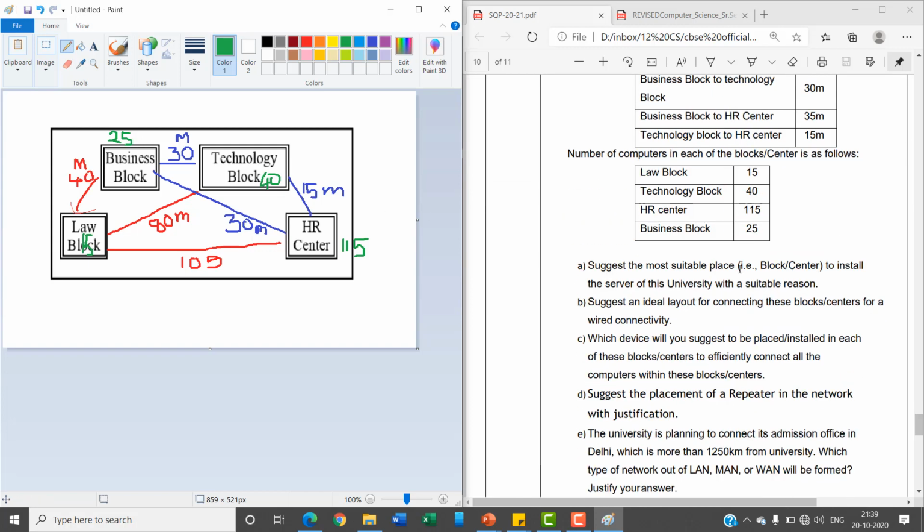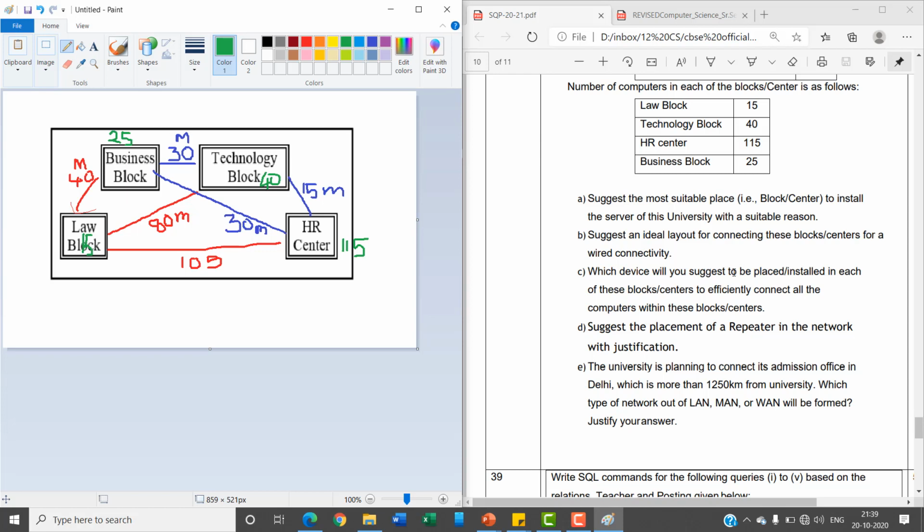Now coming to the questions, this one is really easy. You must focus on scoring 5 marks without going too deep, and you don't have to worry about each and every term of this chapter. You just have to focus on today's video, and you will be in a good position to score 5 marks. Okay, so let us read this one. Suggest the most suitable place to install the server of the university with a suitable reason. Right?